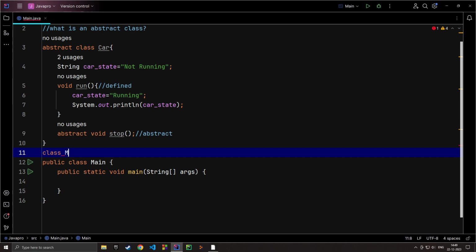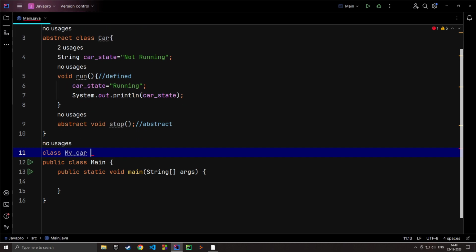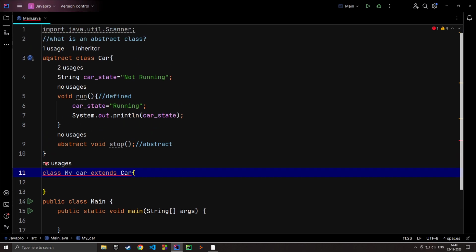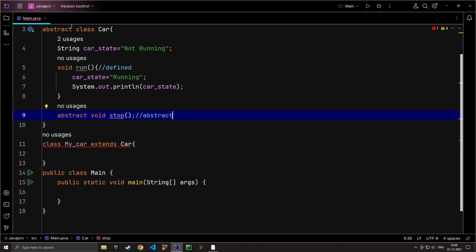Class MyCar extends Car. Extends is a keyword for inheritance. Now you can see it will throw another error. Why? Because we have to define this abstract method. Abstract classes are not well defined classes. We have to define all those methods which are in abstract form in the parent class.